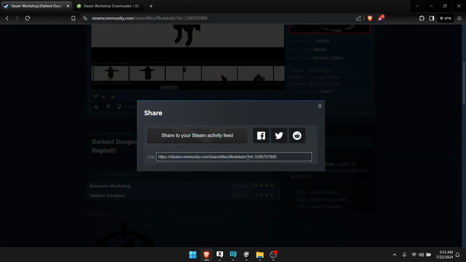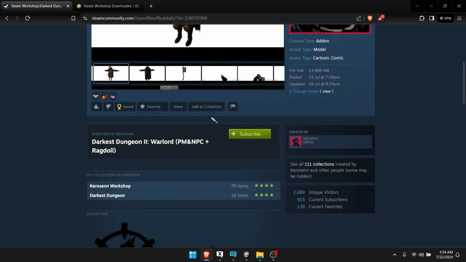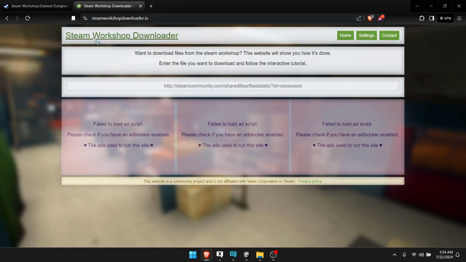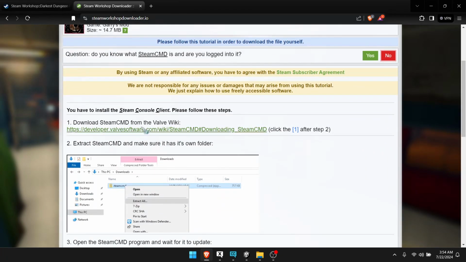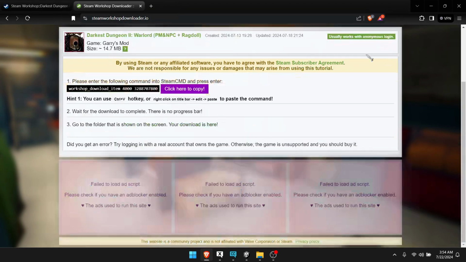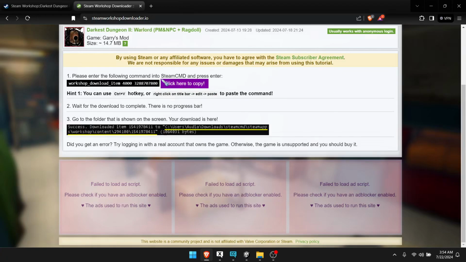So to know if it'll work, you copy the link of the workshop item, you go to Steam Workshop Downloader, which we need, and then you'll see this dialog. So first, if it's your first time trying this, click on No, and then you have to download it. Everything that I use in the video will be in the description. Easy for you to download and easy to install. You just need a 7-zip or WinRAR to extract zip files. So in my case, I'm going to click on Yes.